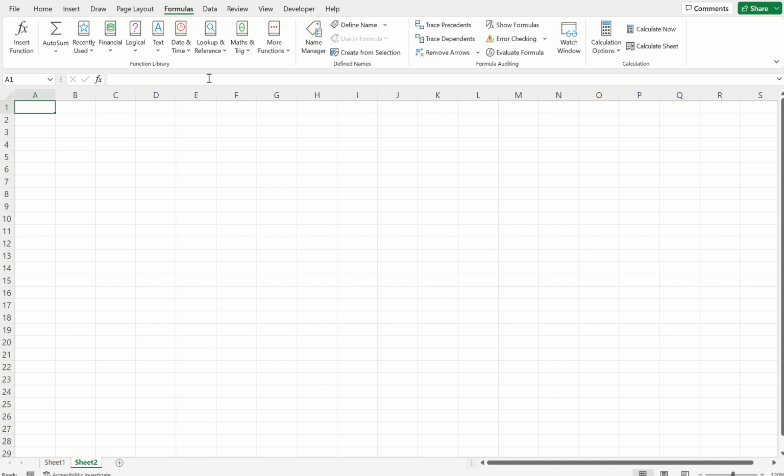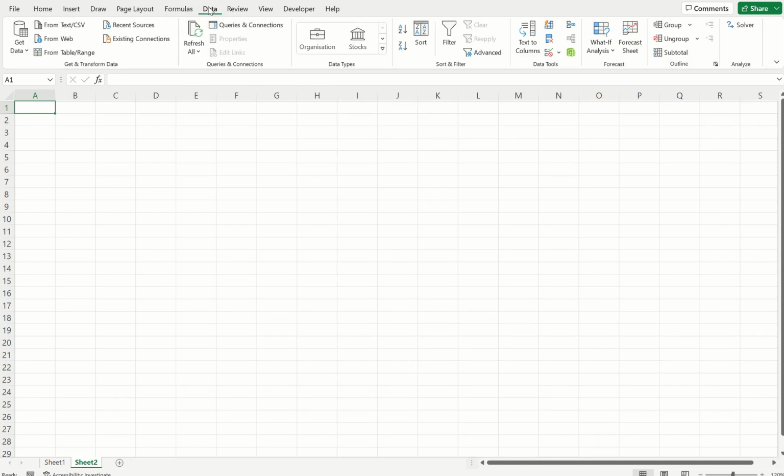Then you have the Formulas menu, where you will get all the different types of formulas that you can apply to your data. Then the Data menu will help you get data from various sources: databases, CSV files, text files, web, different tables, SQL files and so on. It gives you tools where you can sort the data the way you want, and filter the data the way you want. You can perform different data related tasks here.